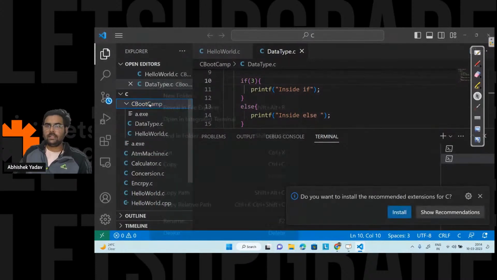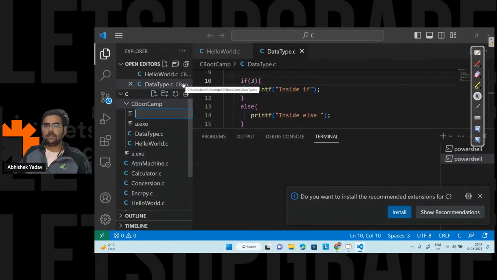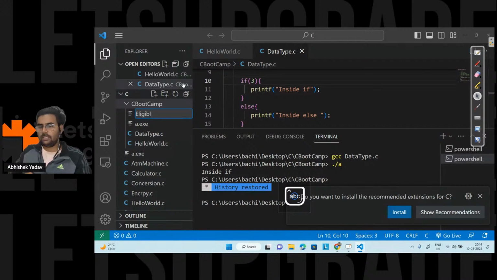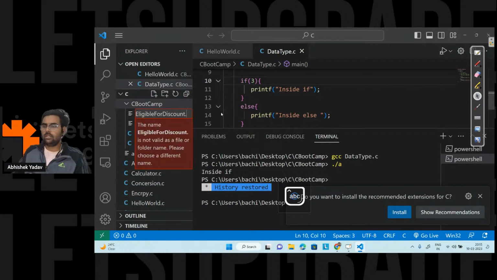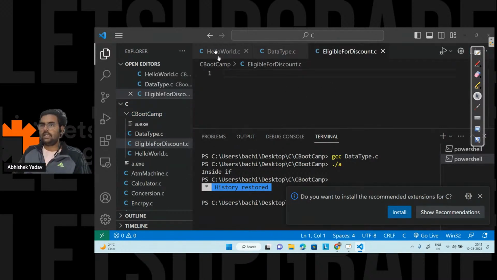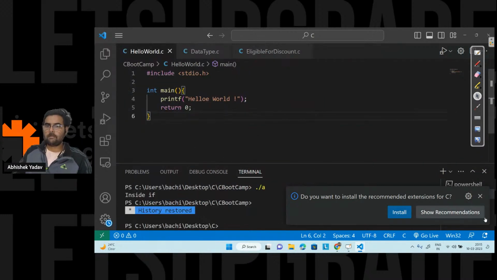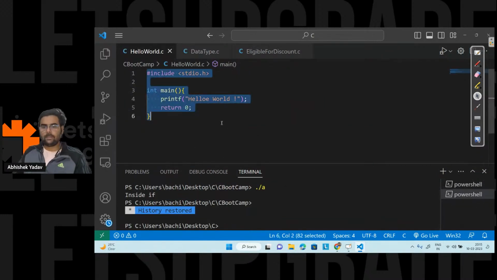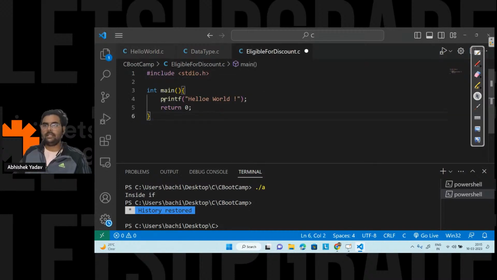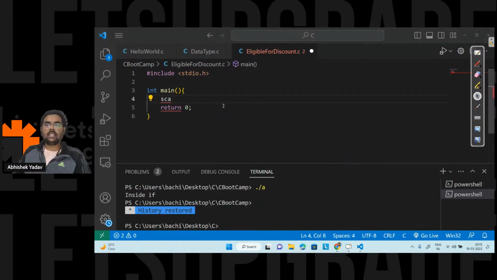So let's create a new file here, named eligible for discount dot c. Let's copy and paste the whole code here. And I want an amount from the user. In order to take an amount from the user, there is an inbuilt function, that is scanf. We have to use the scanf function here.